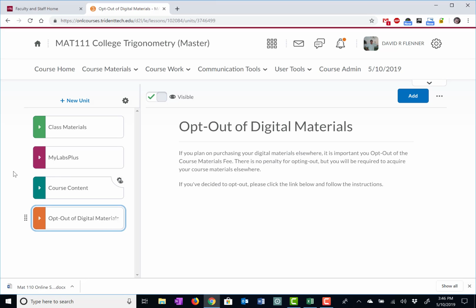Regardless of which choice you make here, whether to go with the prepaid, ready-to-go textbook access that's already taken care of through tuition, or if you plan to get your own, you do have to have access. You have to have access to the system somehow, because that's how you're going to do your online tests and your online homework.